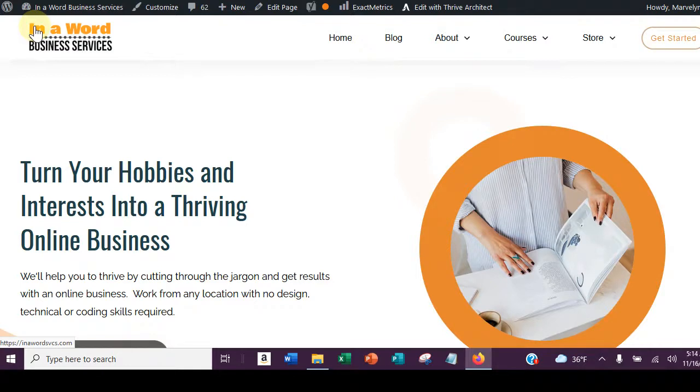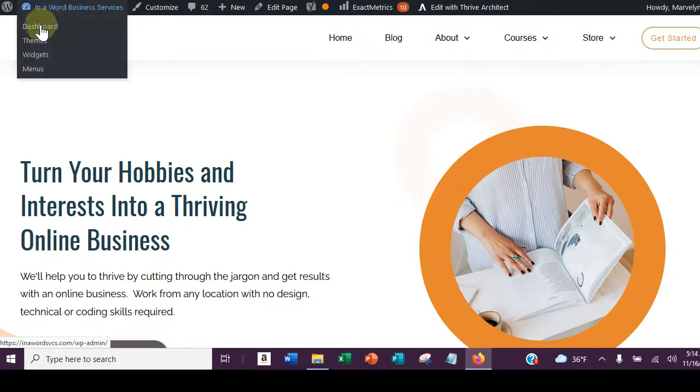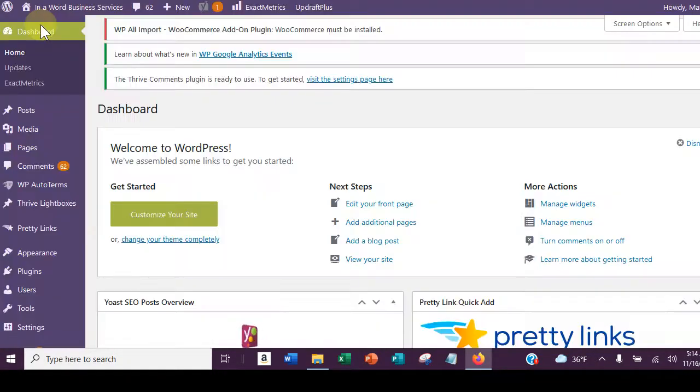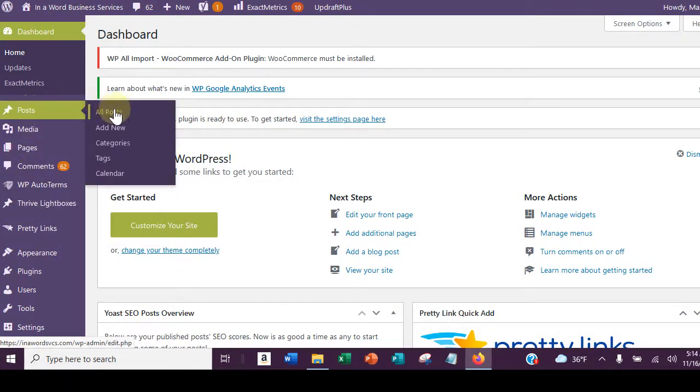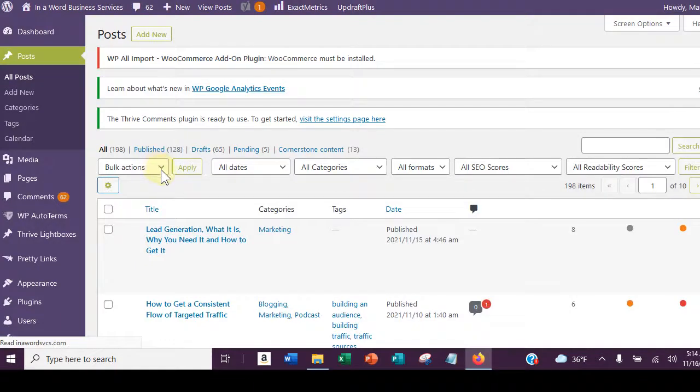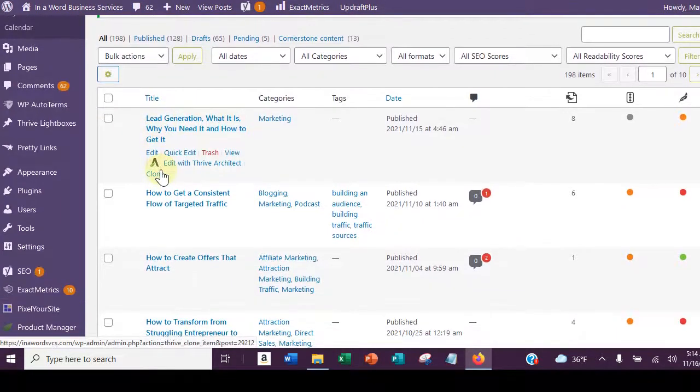So now I'm going to go back to the dashboard. When I talk about the dashboard, I would probably refer to it as the back end of WordPress, just to get the terminology right. Okay, so I'm going to go to my post and click on all posts. And that's going to take me to all of my WordPress posts.